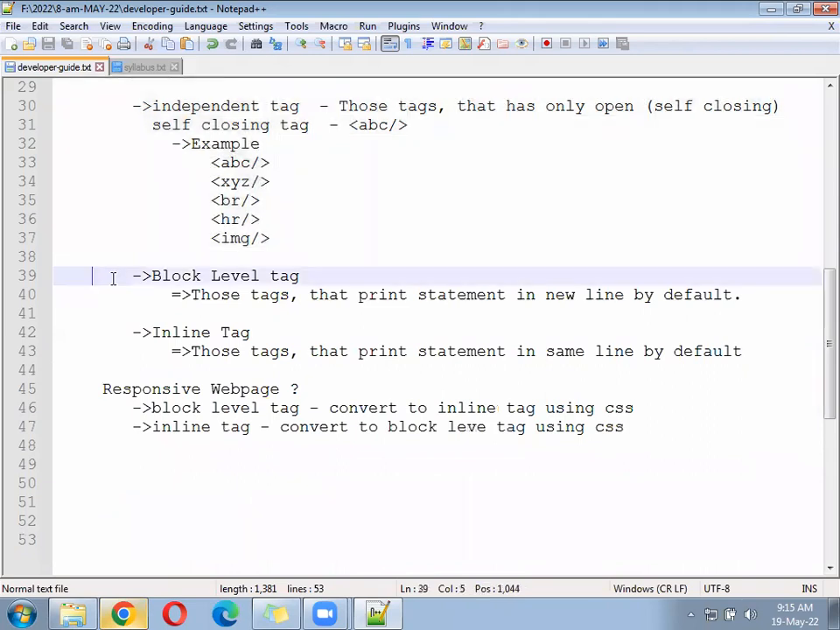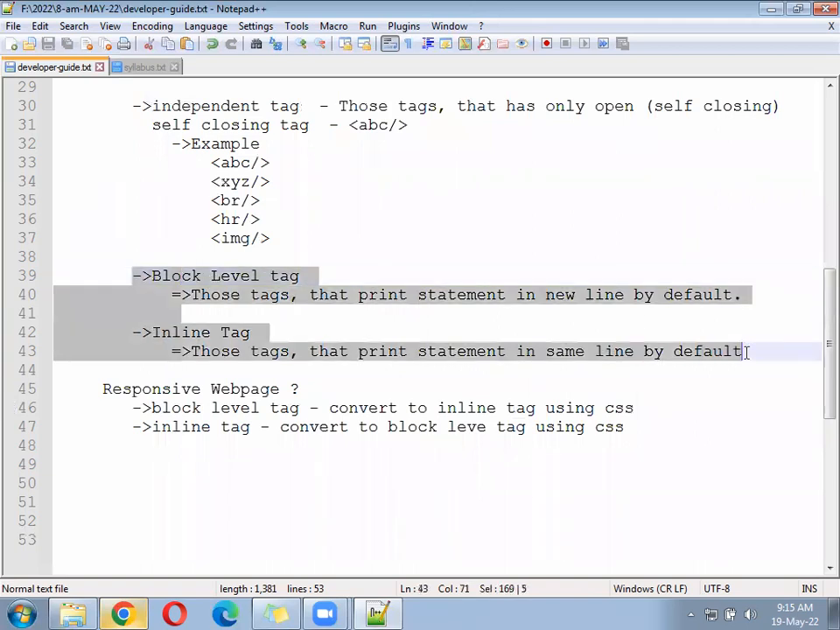Next, you are going to create pages that should work in all devices. For that, we have to remember another two rules. If the tag prints in a new line always, we have to convert it into block. If the tag prints in the same line, we print it in a new line according to the device. That is called responsive design. So there are 2 main points: a block level tag always prints in a new line, and an inline tag always prints in the same line.